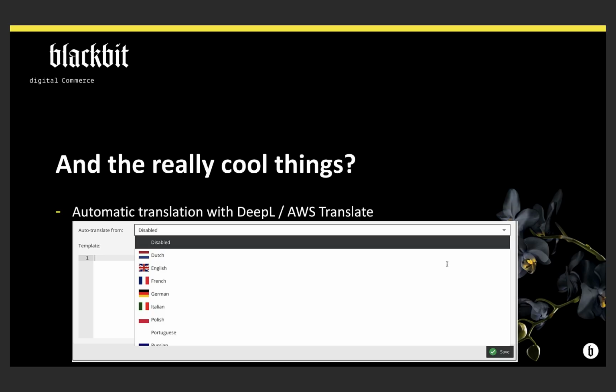And then there are some really cool things. The first thing is automatic translation with DeepL or AWS Translate. It's as simple as selecting the source language and configuring an API key, and then automatic translation will work, including caching, including cost optimization and such features.